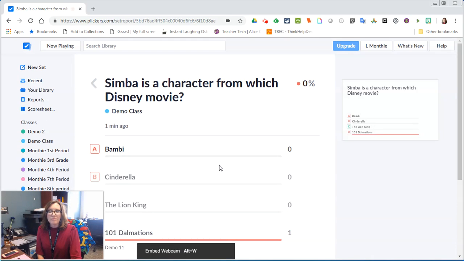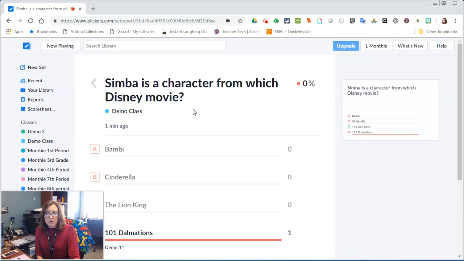Like I said, the best thing to do is to go get started. Download the QR codes. I would print them on cardstock if possible. And like I said, try it out. If you need any help, feel free to reach out to me.